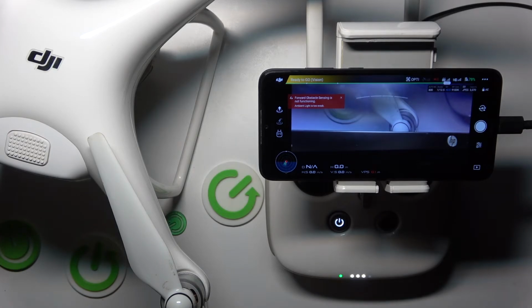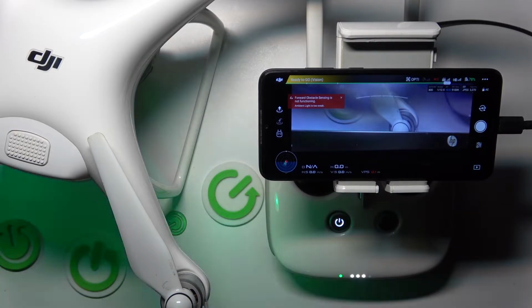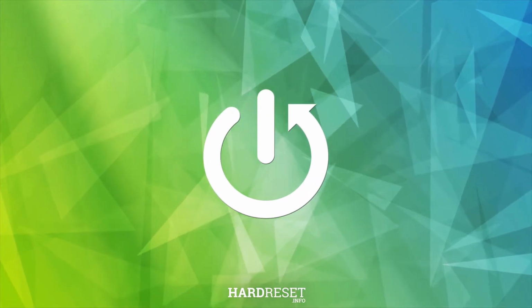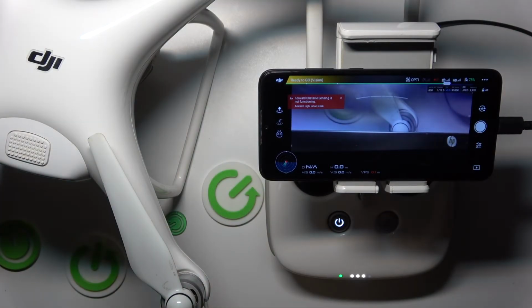This is DJI Phantom 4, and today I'll show how you can change the shooting picture style on this drone. So in the beginning, you will need to open the camera feed of the DJI Go app.